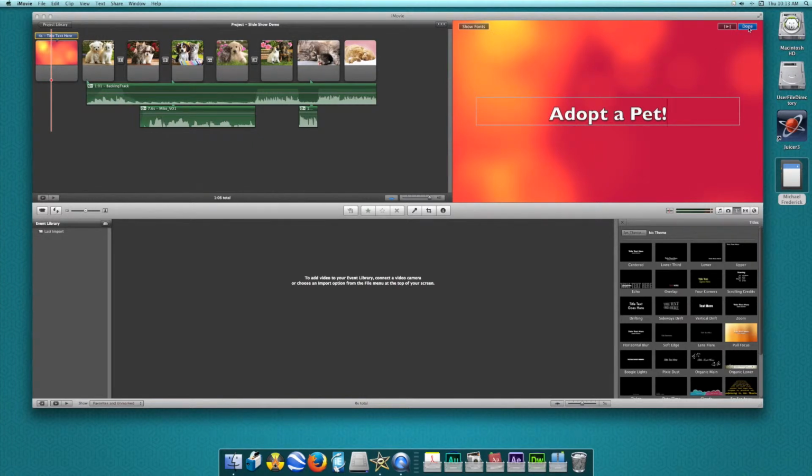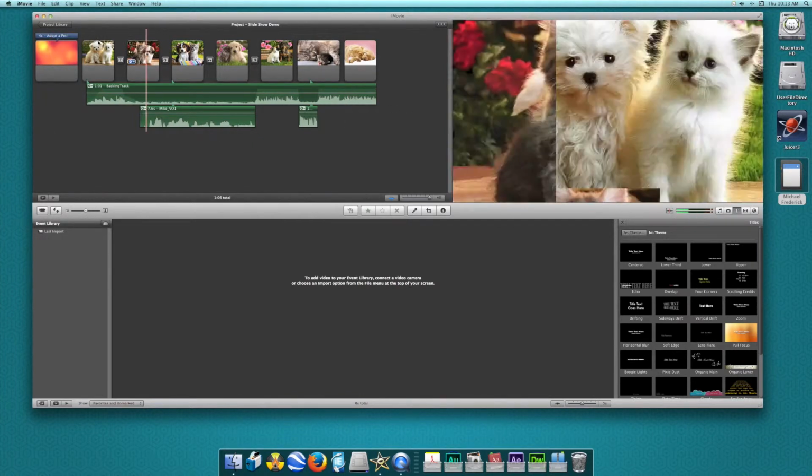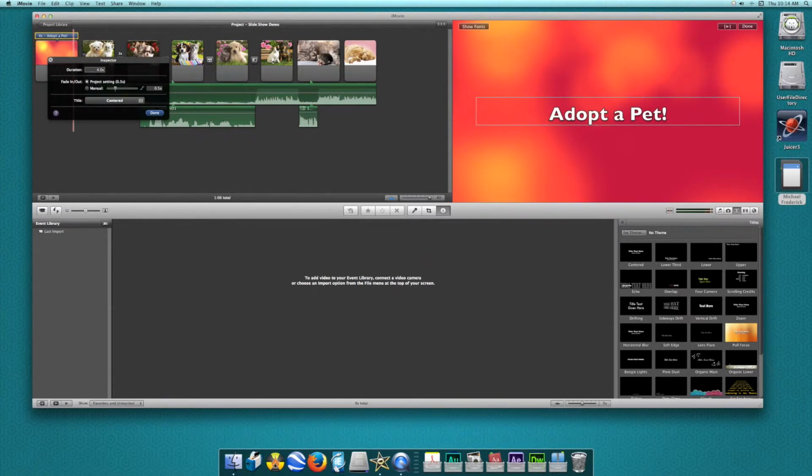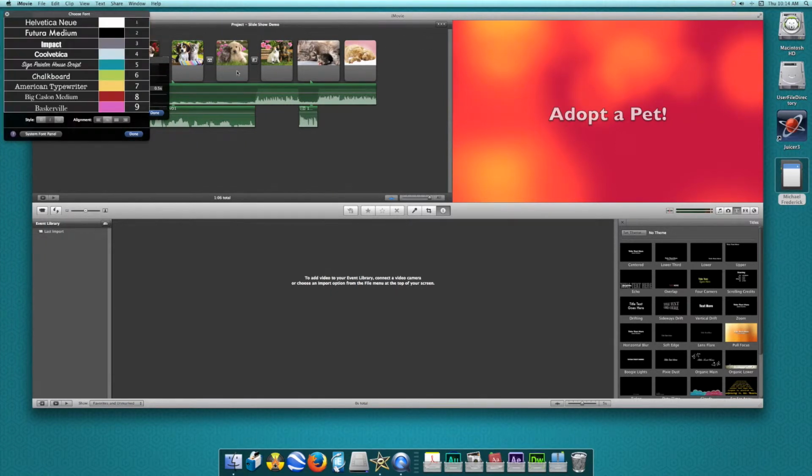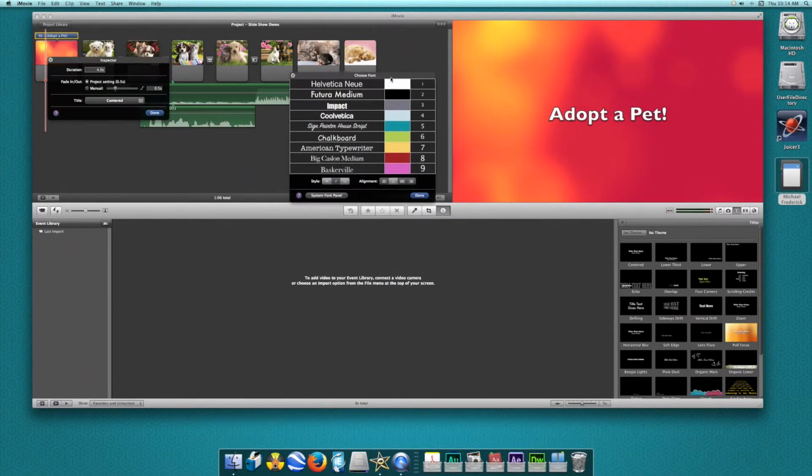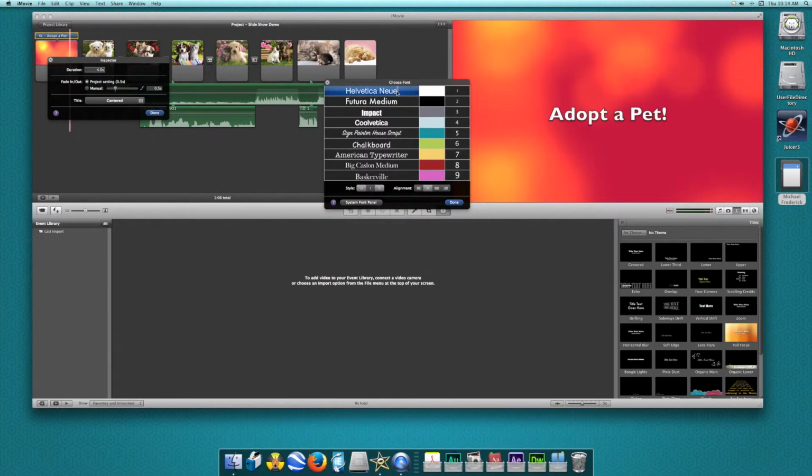We can come in and show our font options, and we can change the font. We can change the color. We can change the size. These are your options within iMovie. You've got 12 or so different things to choose between, but that is what you are limited to within this program. You don't have a lot of options, but these are pretty good.